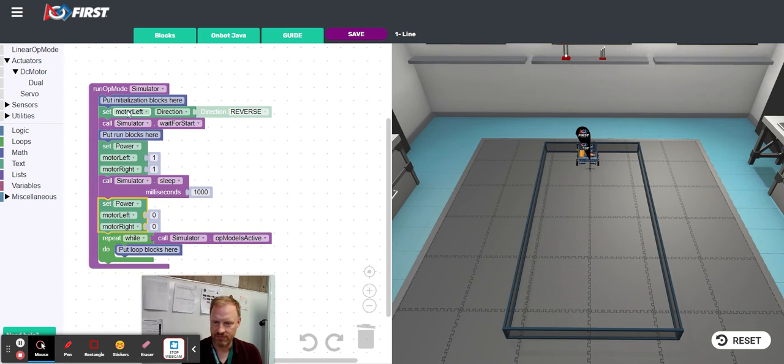It starts off, reverses that left motor so we're not spinning in a circle. Now, when we get going, it's going to make both motors go for 1 second. That's what that sleep means. For 1 second, 1,000 milliseconds. Then it's going to set the power to 0. Let's see what happens here.